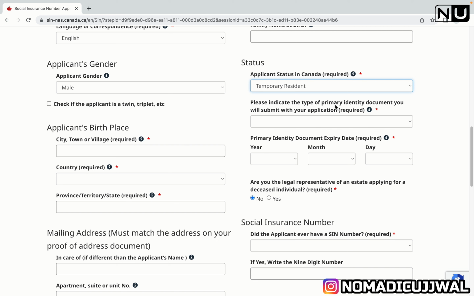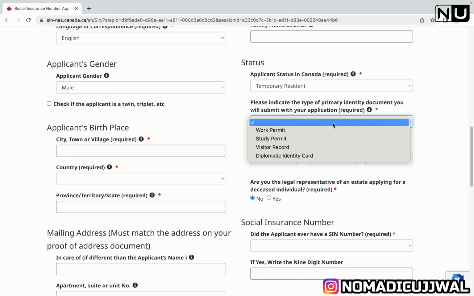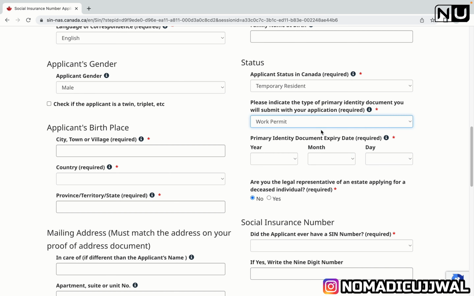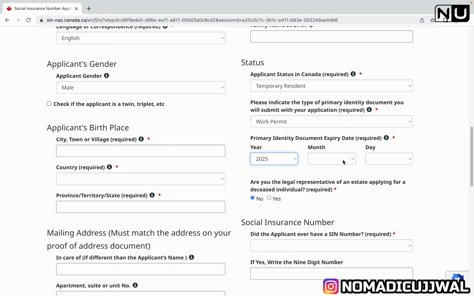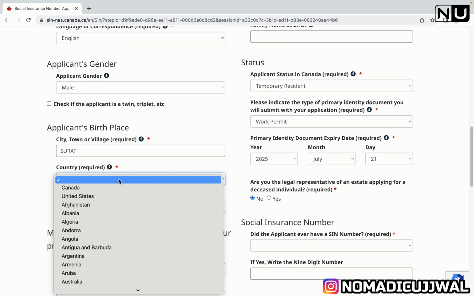Please indicate the type of primary identity document you will submit with your application. Of course I'll be uploading the work permit, so you need to select the work permit. The next is the primary identity document expiry date, so I will just mention the expiry date of the work permit, which is on my friend's work permit. Next is the applicant's birthplace, so whatever it is on your passport, you can just select that.